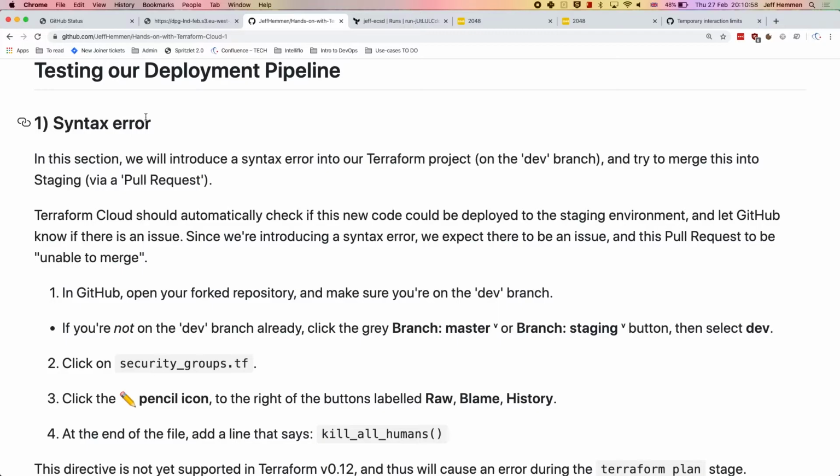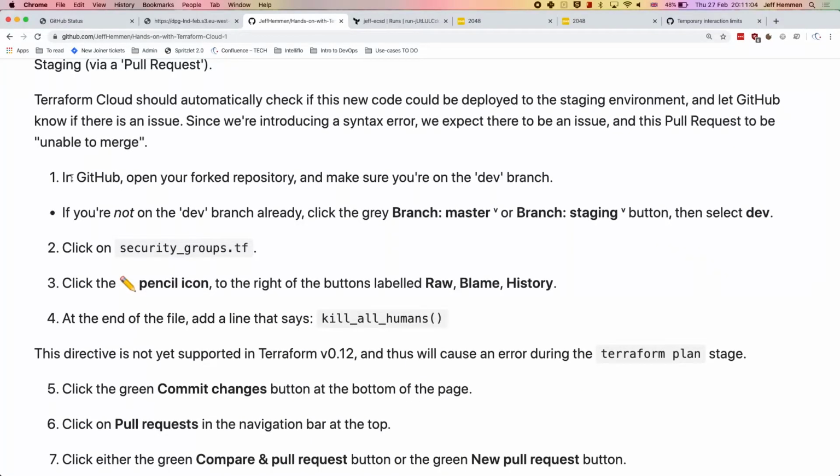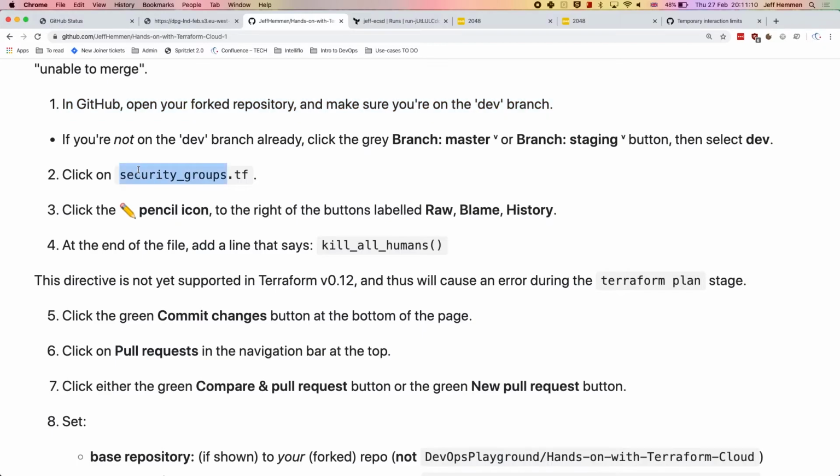There should be a warning at the very least. How GitHub responds to this can be configured. So what we'll do is in GitHub we open the forked repo and we go to the dev branch.